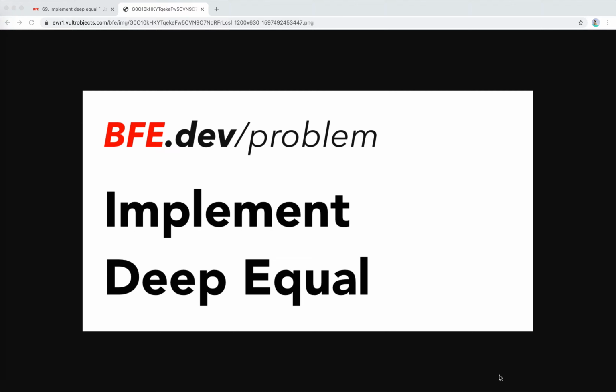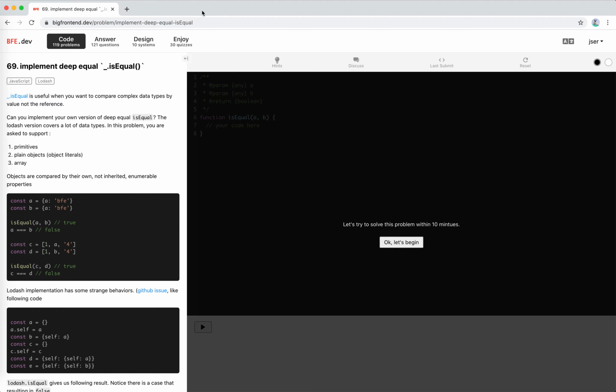It's implement isEqual. I think I've done this before. It's number 69 on BFE.dev. Okay, can you implement your own version of isEqual? The Lodash version covers a lot of data types. In this problem, we're only covering primitives, plain objects, and arrays. Well, that makes things much easier. Objects are compared by their own, not inherited, enumerable properties.